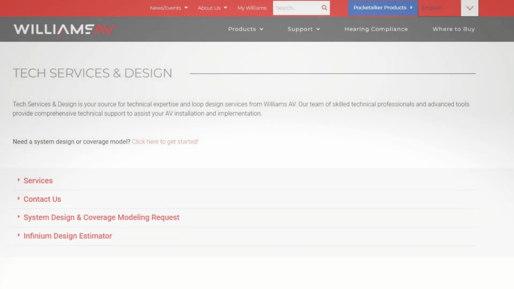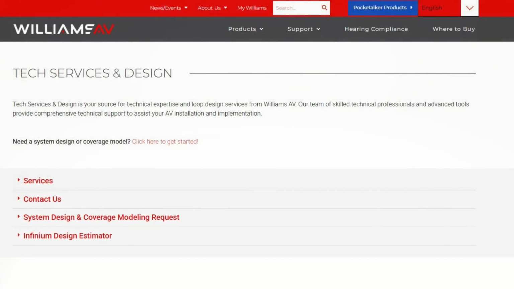A note about design services. As a courtesy to our partner integrators and dealers specifying an Infinium system for an upcoming project, the Technical Services and Design team offers design services with advanced coverage modeling. This ensures the system is specified accurately, especially in complex environments where factors like interference, mounting orientation, and array planning will impact performance.